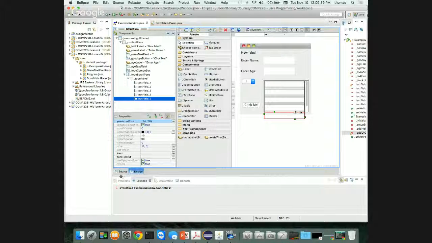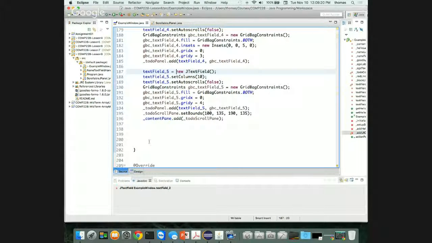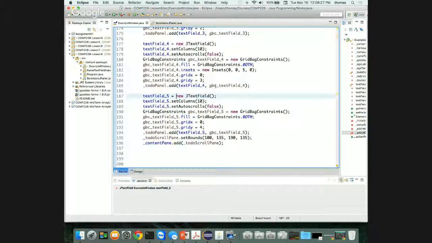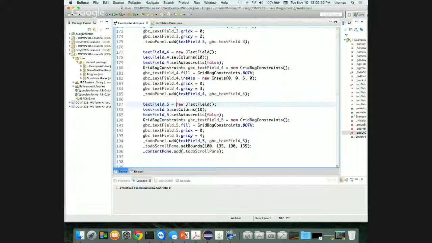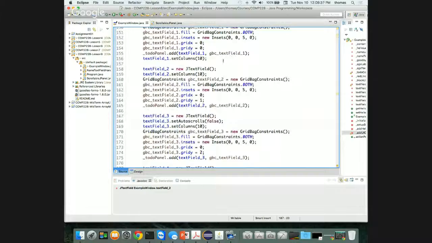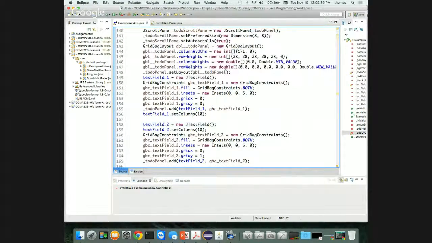But before we do, let's go back to our source code and take a look at how these text fields are added. So basically, you define a new text field, you set the columns to 10, which is important for us to know. Set columns to 10 to align with our grid. And this is kind of our template to add one text field into our grid, right?